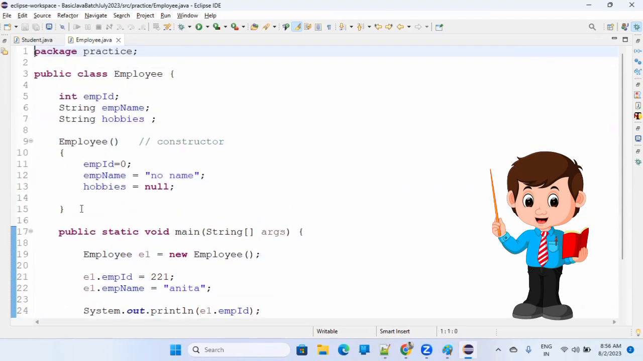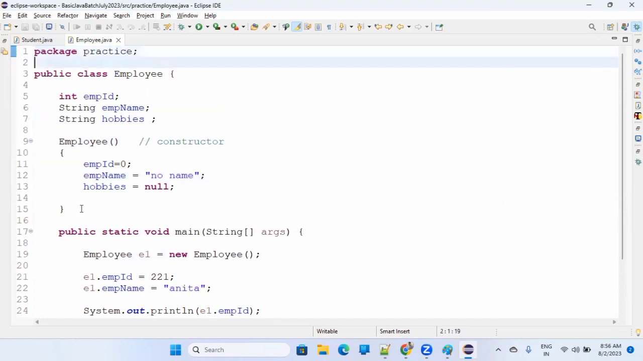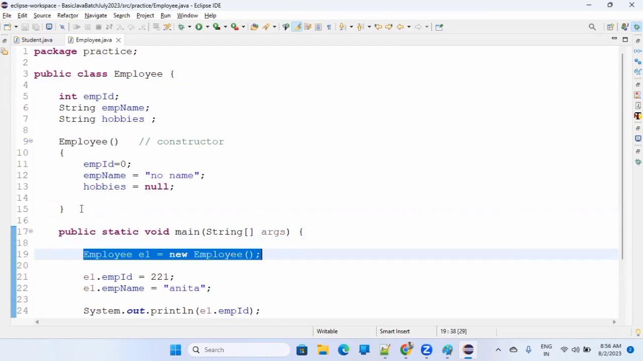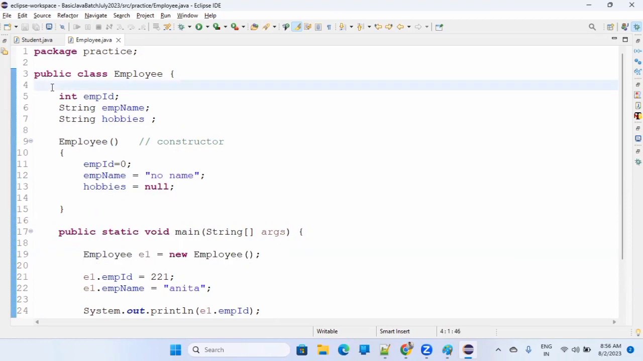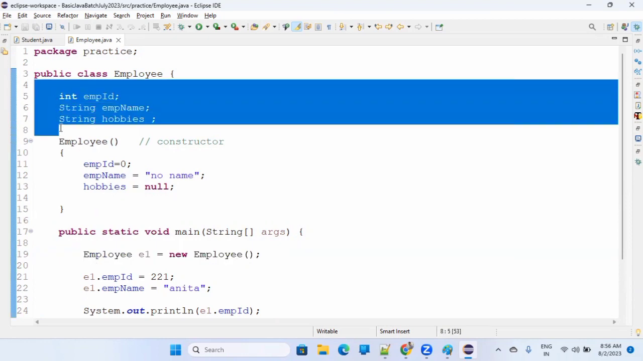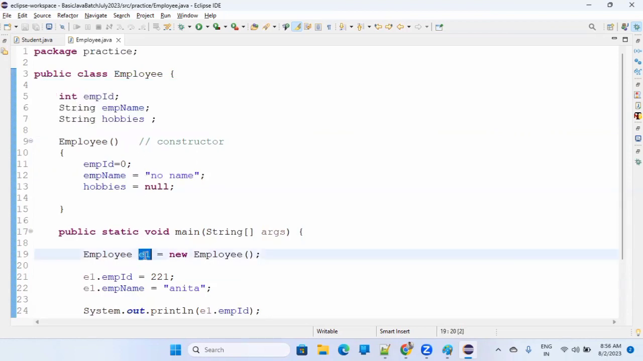Execution will start from main function. Always remember, execution starts from main function. In the main function, at the 19th line, you are creating a new employee. Perfectly fine. You are saying that I want a copy of this class. Okay. So, and this instance variable will go with E1. So there will be three things created: E1.employee ID, E1.emp name, E1.hobbies. Fine. All empty. We have not put any value.